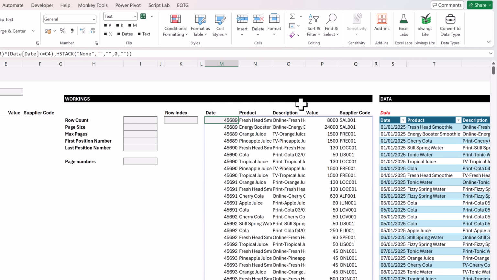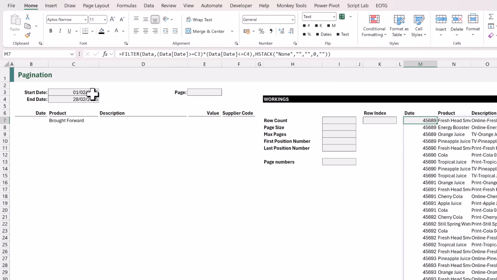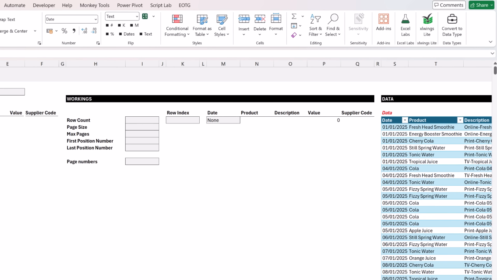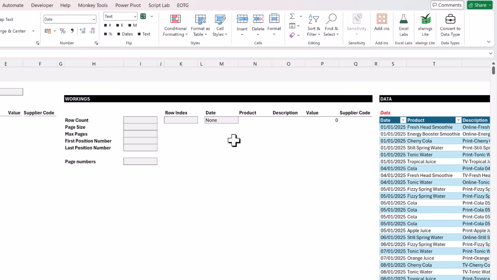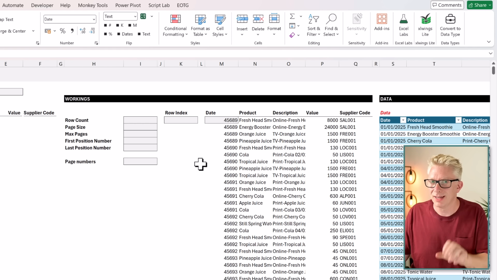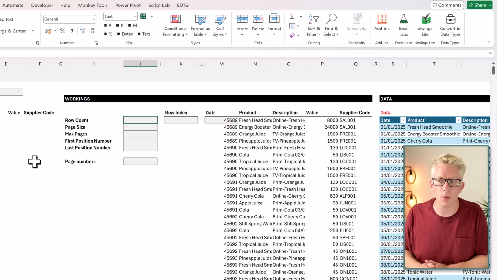When we calculate, we don't get any visible difference, but if we change our values to show March, as you can see, we now get a single result of none, which has a value of 0. So that's our first step, to get the values that we want to see in our pagination. Now let's build out the remainder of our workings.